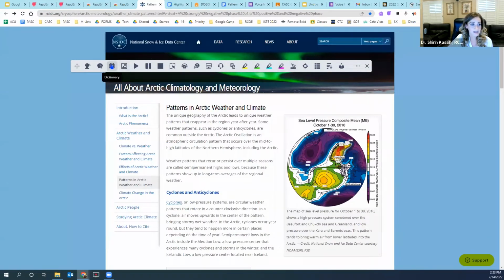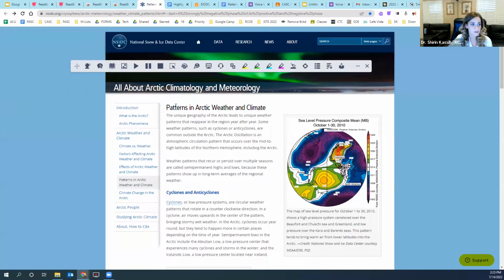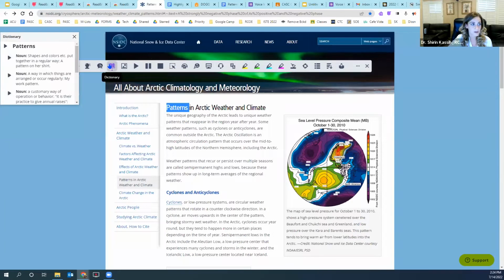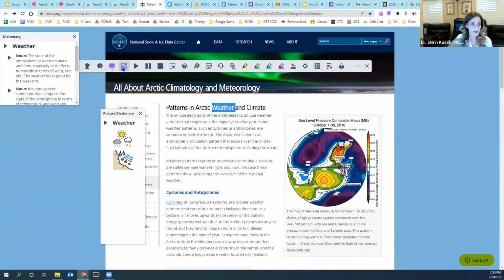What I like here is the dictionary option. That means you can click on a word and it will define it for you. It will give you the definition of this word, and it will also give a picture for this word. So let's say I want to have weather, and it will give you both a definition and a picture dictionary, which is really cool.